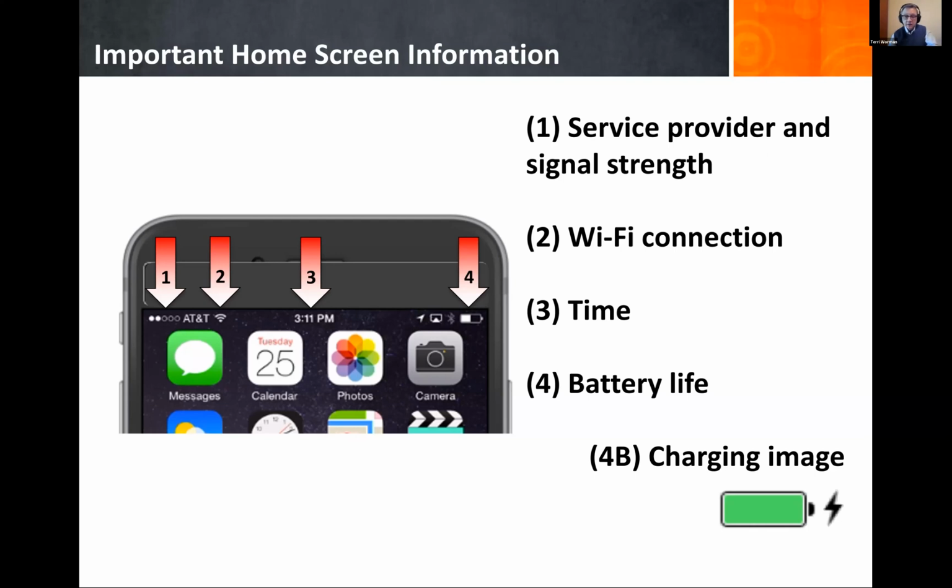Next to that is AT&T. That happens to be the service provider for this phone. So that's the company that you pay your money to every month for your service plan. On my particular phone, it's actually in a different spot. Number 2 is your Wi-Fi connection. So if you see that little symbol there, that's telling you that you are connected to the Wi-Fi network.